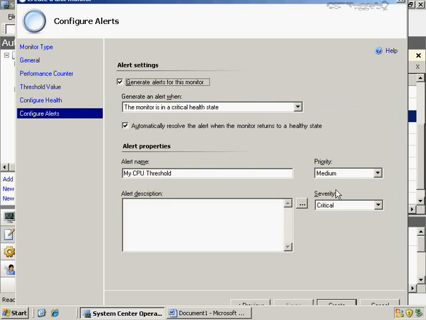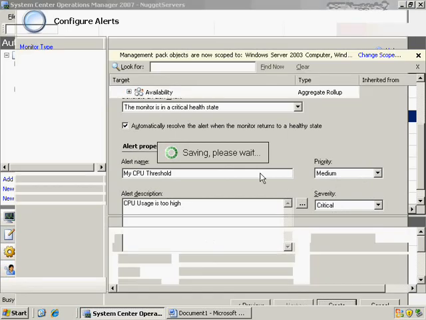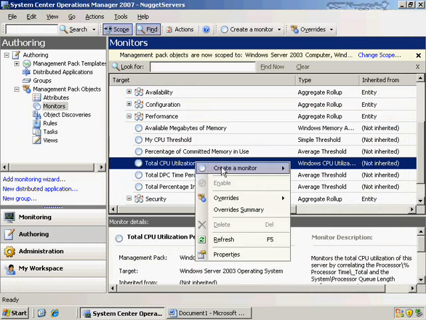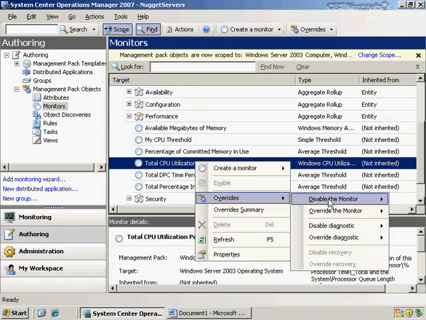I can call it my CPU threshold and give it a priority and a severity and even type in some alert description information in here: CPU usage is too high. Once I'm done, I click the Create button here. I've now created a monitor that exists underneath this performance aggregate rollup monitor, my CPU threshold. If I wanted to, later on, I could go back to the old total CPU utilization percentage and look at an override and even disable that monitor so that I'm using mine instead of the other monitor.